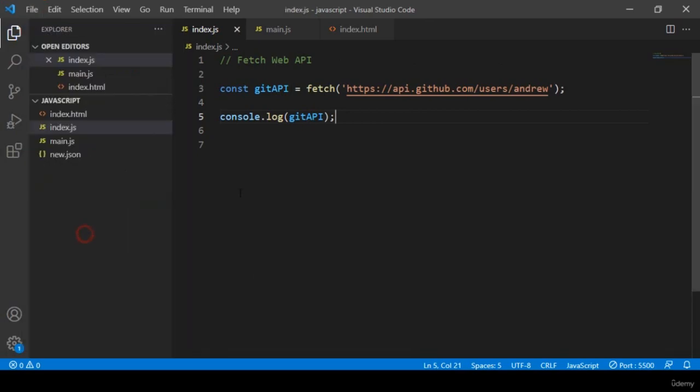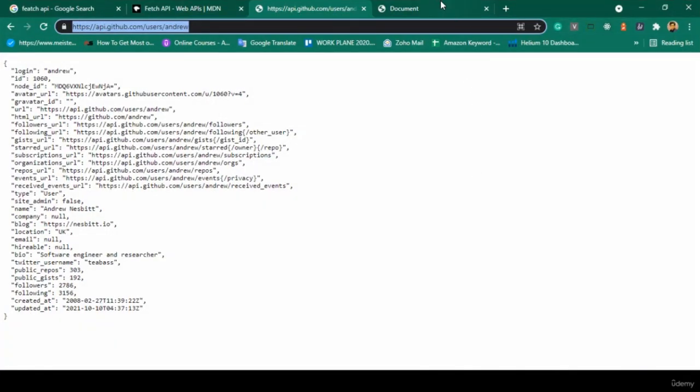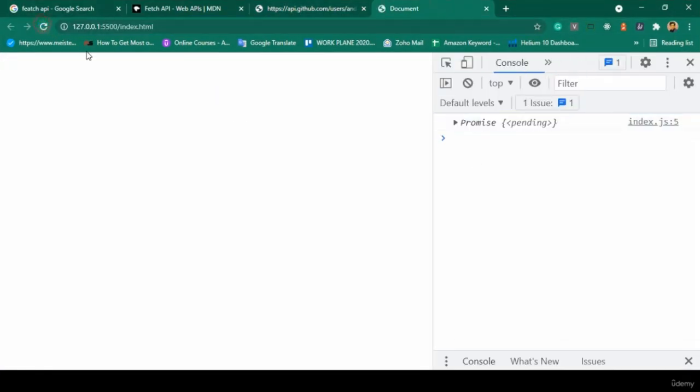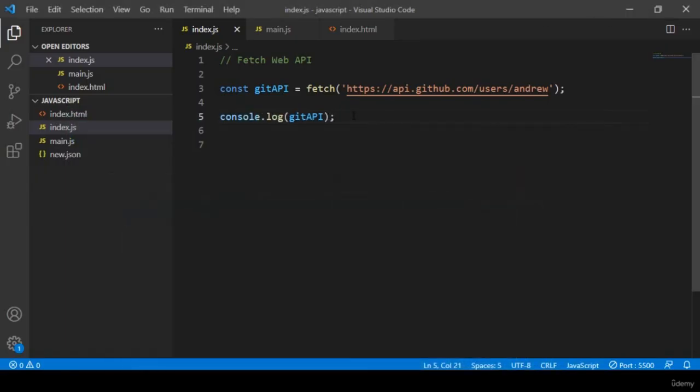If you now click save all, and go to your browser and click refresh, now you can see it's now pass one of the promises, and it is pending. When you get any promise, as I told you before, then we are able to access two of these methods, then and catch, right? So I want to use it here.